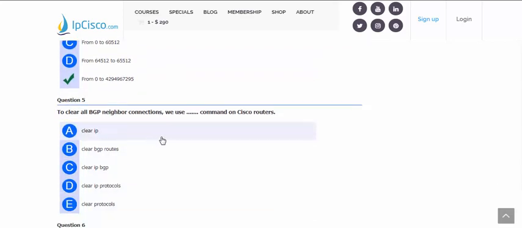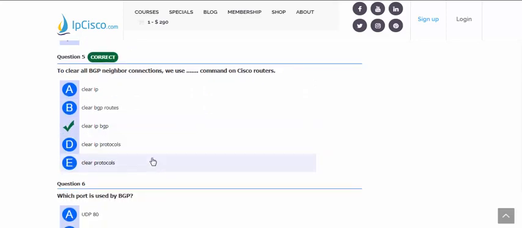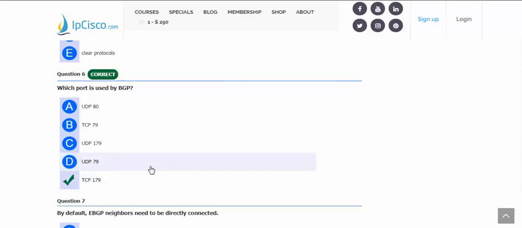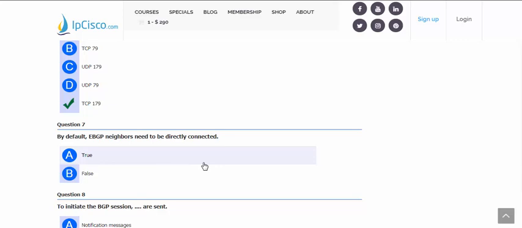Fifth question. To clear all BGP neighbor connections, we use the clear ip bgp command. This is very important for you, but this is also a very dangerous command. The next one, which port is used by BGP? Yes, this is BGP 179. This is an important protocol. So let's go to the next question.